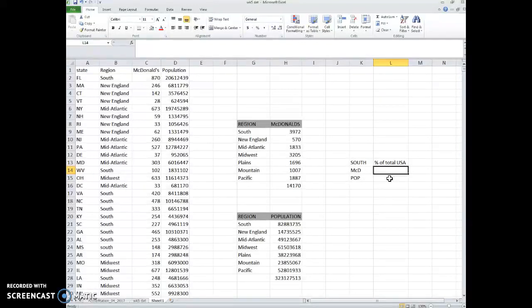Part divided by whole. And I'm emphasizing that you need to use that for the comprehension check for week number 5. Part divided by whole. So if I'm talking about McDonald's in the South, what is my part? My part is 3,972. What's the whole? The entire U.S. I need to divide those two numbers.